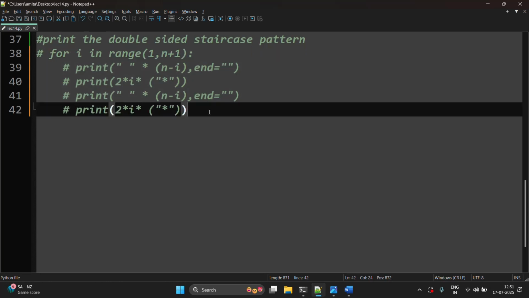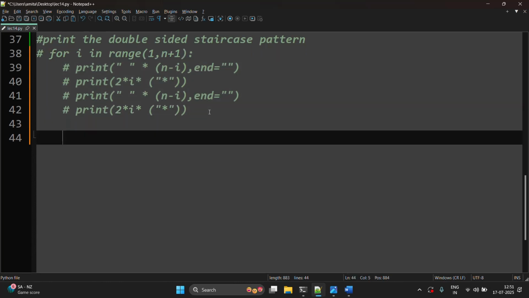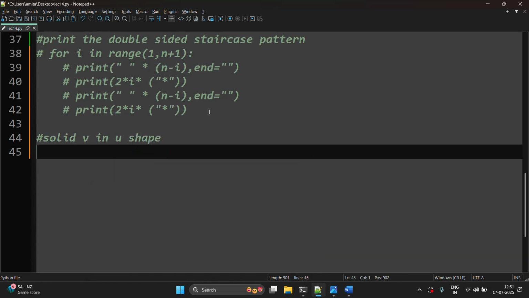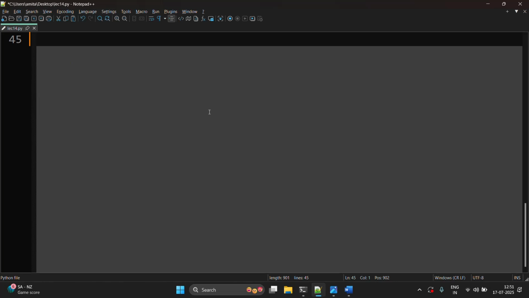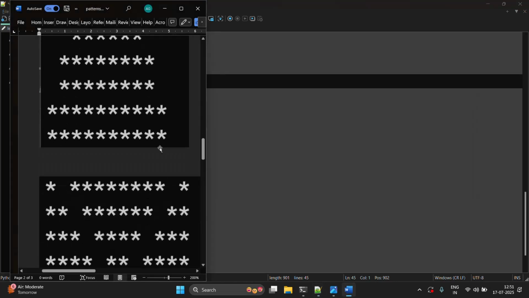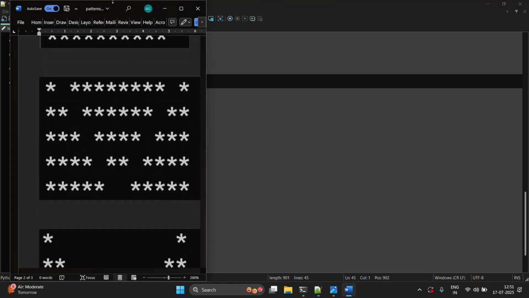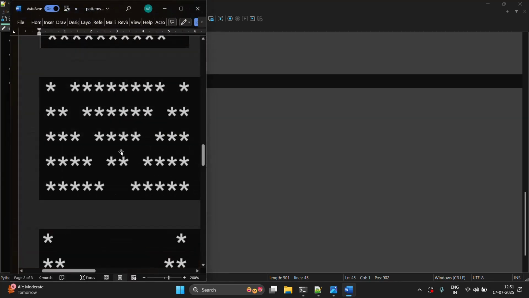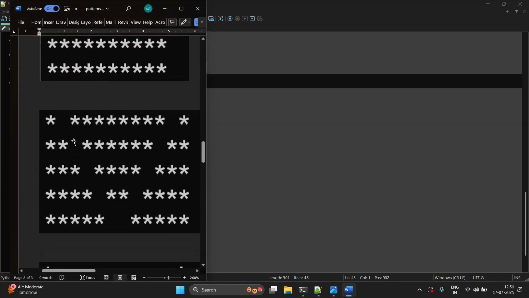Okay, so let us move to our next program, which is to make solid V in U shape. So solid V in U means this one. So this is solid V in U. This is a V in U.